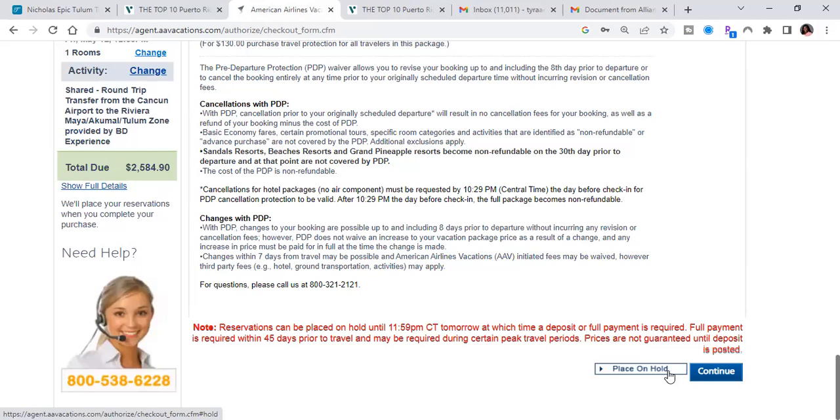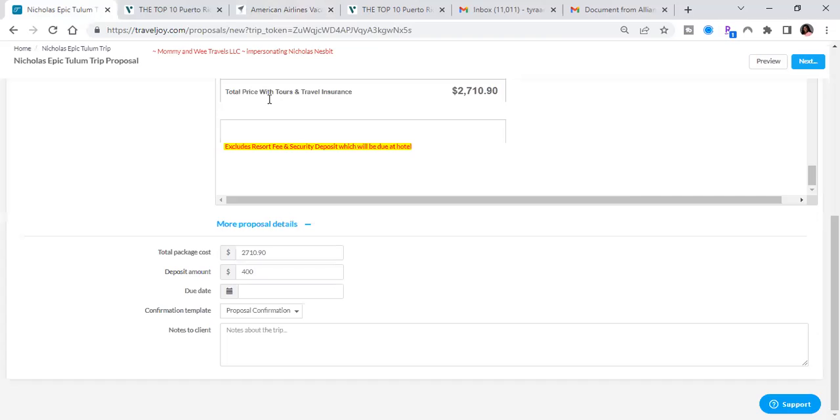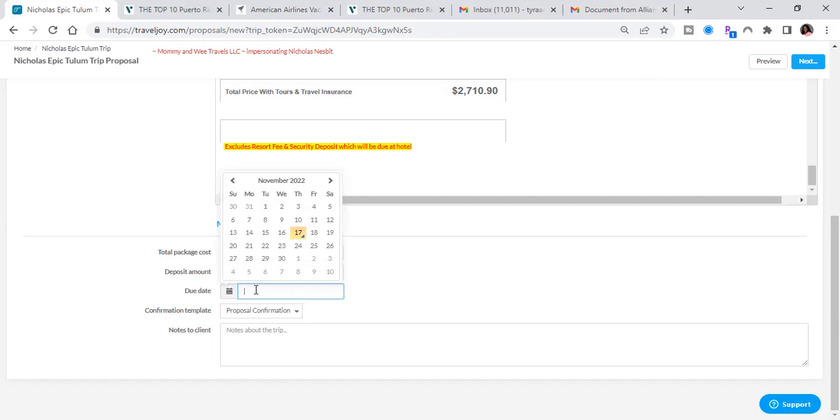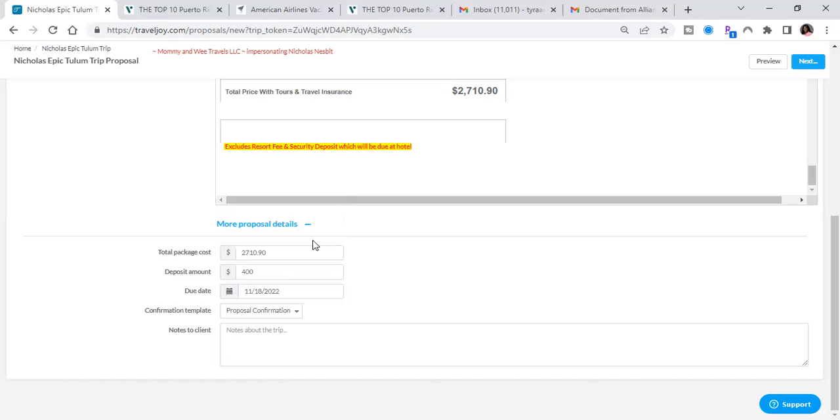So we can press place on hold, and it'll automatically create an invoice and a booking number. Once the booking number is created, you have it. It says here the final payment is required 45 days before departure. But I don't tell my client 45 days, it's 50 days. I always give them 5 extra days, because if anything happens, literally anything, American Airlines doesn't care. It's canceled. These suppliers, the due date is the due date. And so 24 hours later, it'll be November the 18th.